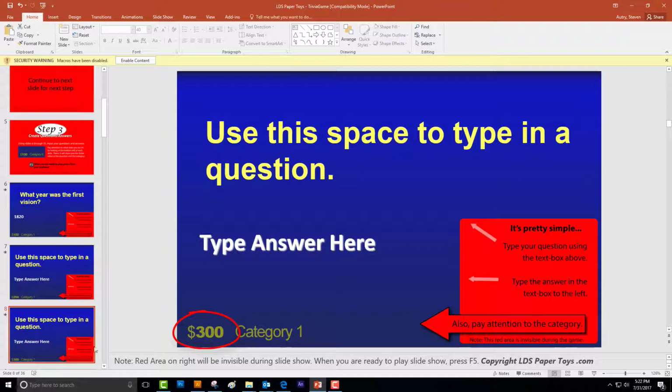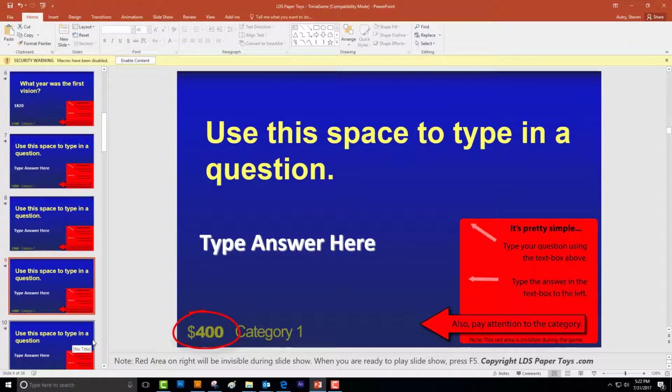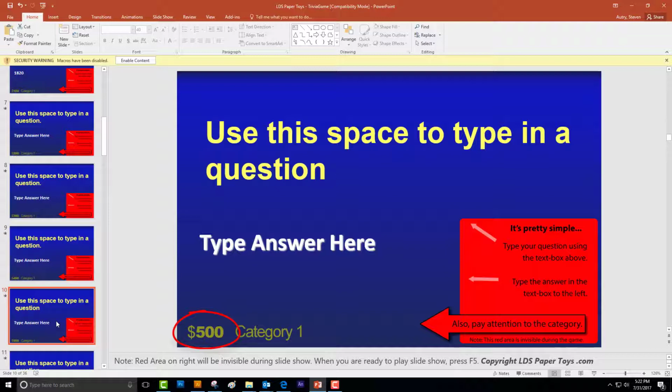Now this is worth 300. Go to the next slide, that's worth 400, 500. So here you want to put the hardest question about category 1, church history.